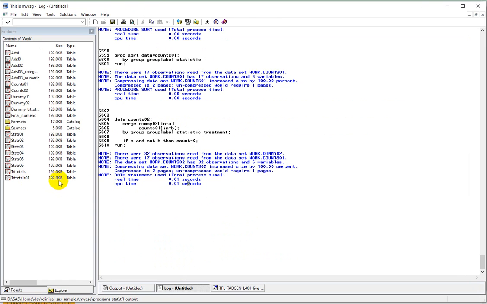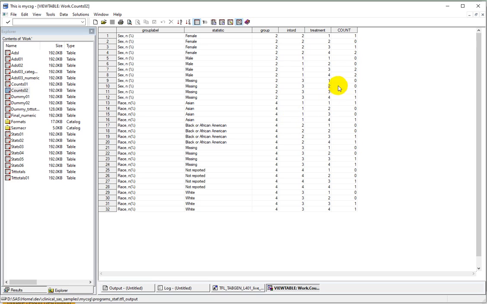So yeah, let us open count02 and then see. Yes, there were some rows which were only present in dummy but not in actual. For example, there was no female subject in treatment 2. So we were getting only that row in the dummy dataset, and we have assigned a value of 0 here in the count02 dataset.